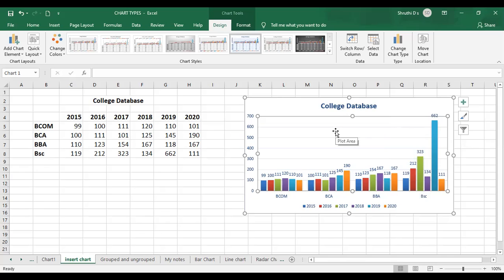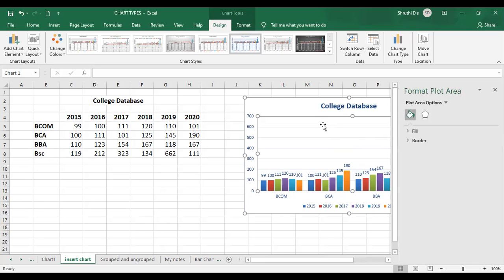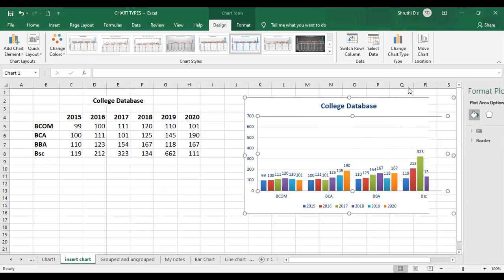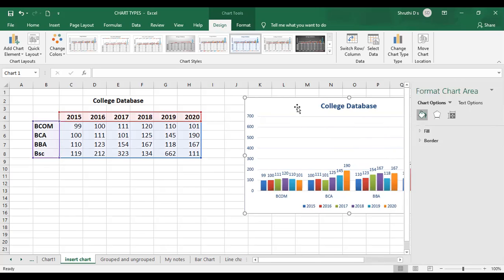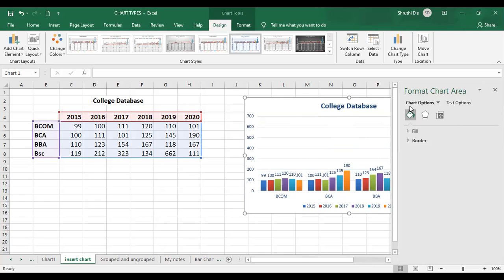Just understand, if I double click on this plot area, on the right side of the Excel sheet you can see formatting options only for the plot area. Similar to that, if I double click on the chart area, it will show you the formatting options for the chart only. The complete chart area, not the plot area. So what are the different options we have?